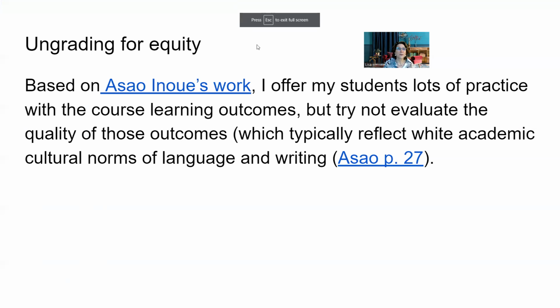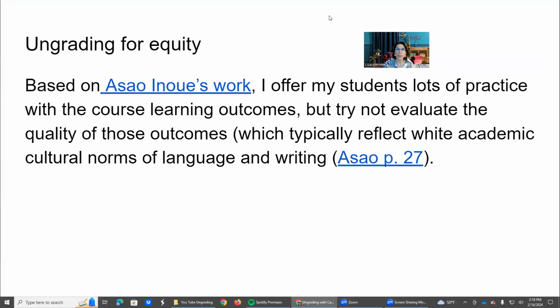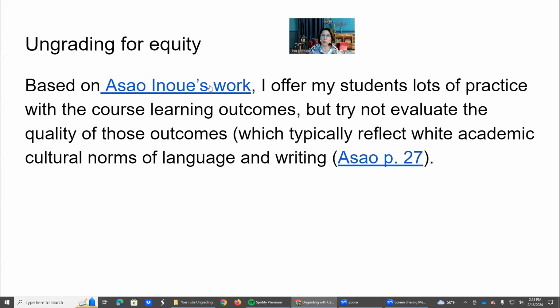Why do I do that? Because one thing is I'm ungrading for equity. Asao Inoue's book, Anti-Racist Writing Assessment, explains that I can offer my students lots of practice with our course learning outcomes, but I try not to evaluate the quality of those outcomes. Because when we start naming quality, partly it's reflecting white academic cultural norms of language and writing, and it's not necessarily mine to demand that they reproduce those. And also, if we assess students using one standard, which is usually that standard, students aren't evaluated the same.